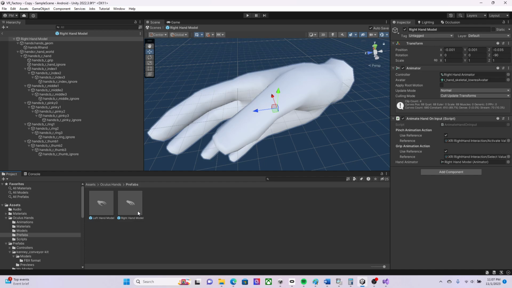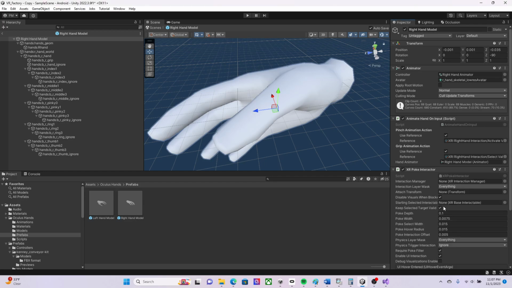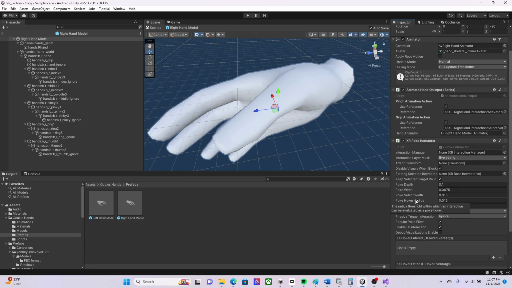And on the right hand, what we're going to add onto this model is the poke interactor. All right. And so now when this thing is attached to our model, it's telling the system, hey, this thing can engage with pokeable objects, right? And now we also just need to define where on the hand model we want that poke interaction to take place.